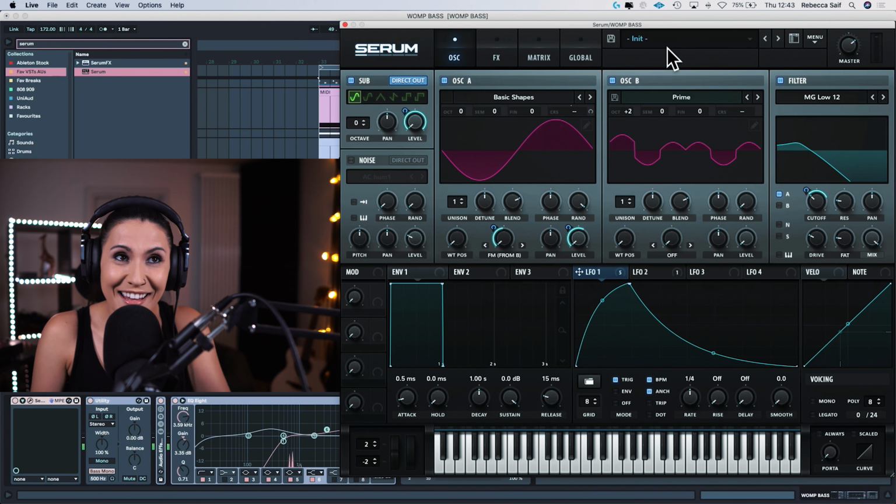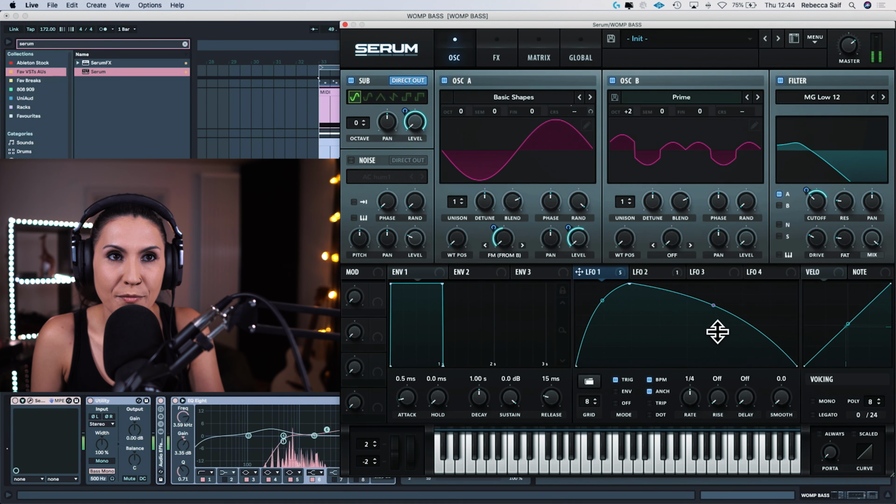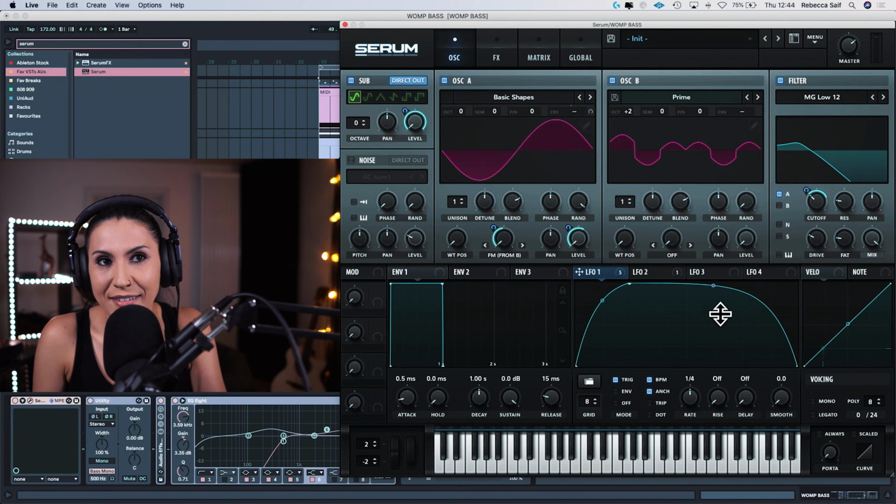Now, like I said, you can play around with the octaves on oscillator B. You can play around with the different shapes in the LFO here. So you don't have to have this particular shape, but just remember that ramp is quite popular with this sound. So you can see how I bring it up and it starts to sound just a little bit different.